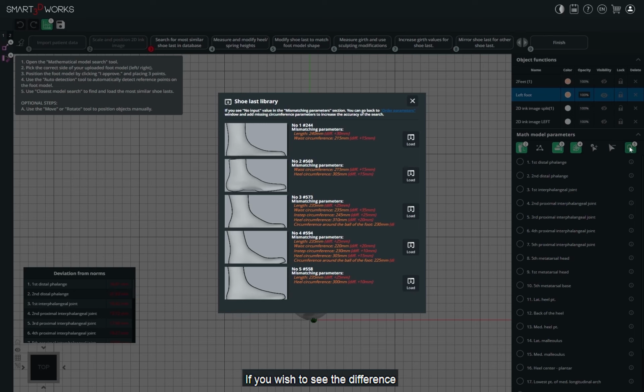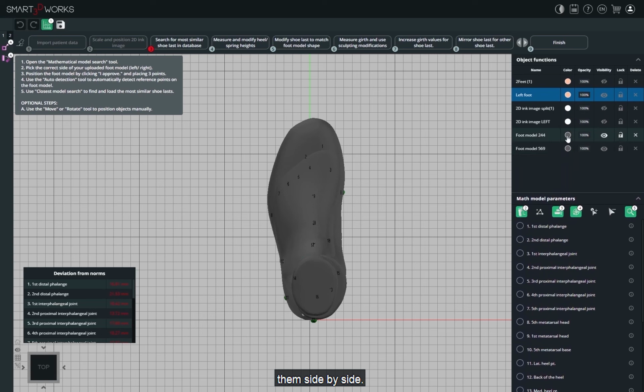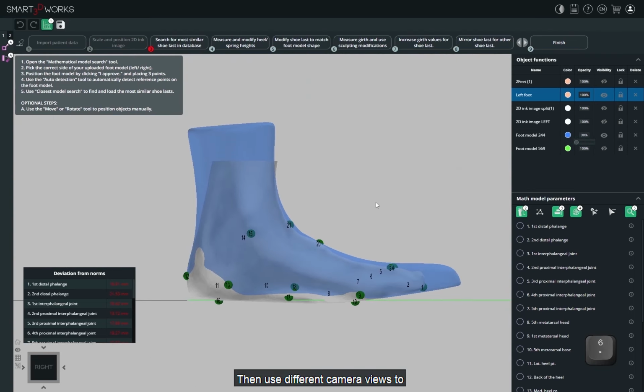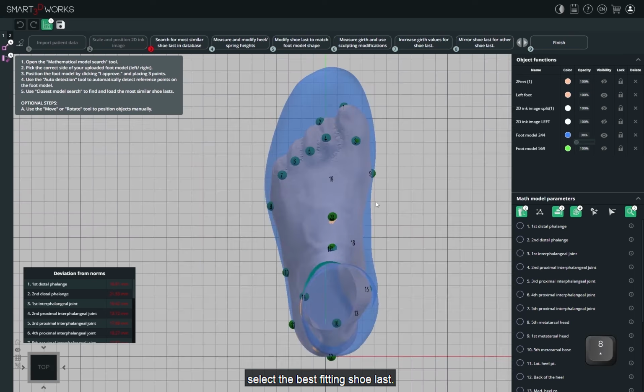If you wish to see the difference between your added circumference parameters and the circumference lengths of the shoe lasts from the database, you need to click on the Order Parameters hyperlink and fill the empty circumference values into the form. You can import multiple cases to compare them side by side. It is recommended to change the colors of the shoe lasts that you import from the database. Then use different camera views to select the best fitting shoe last.